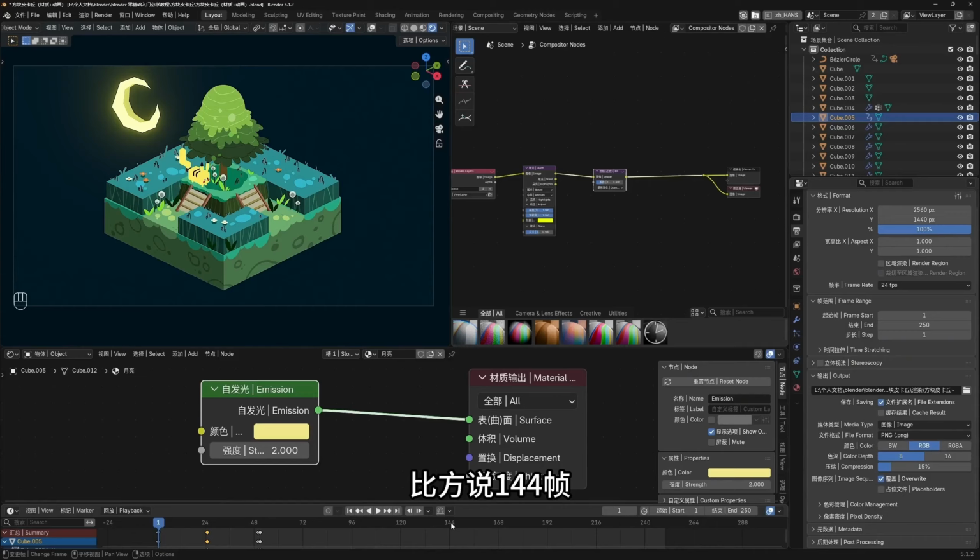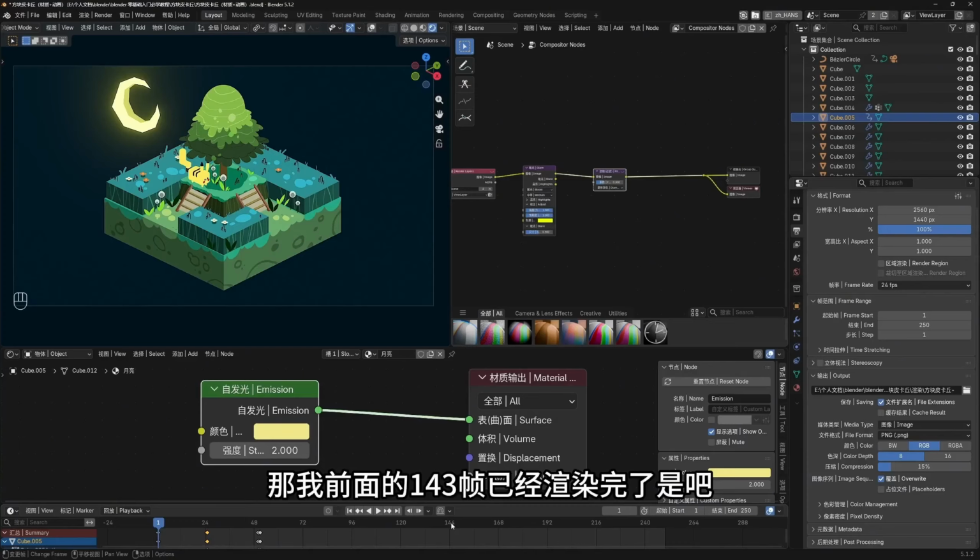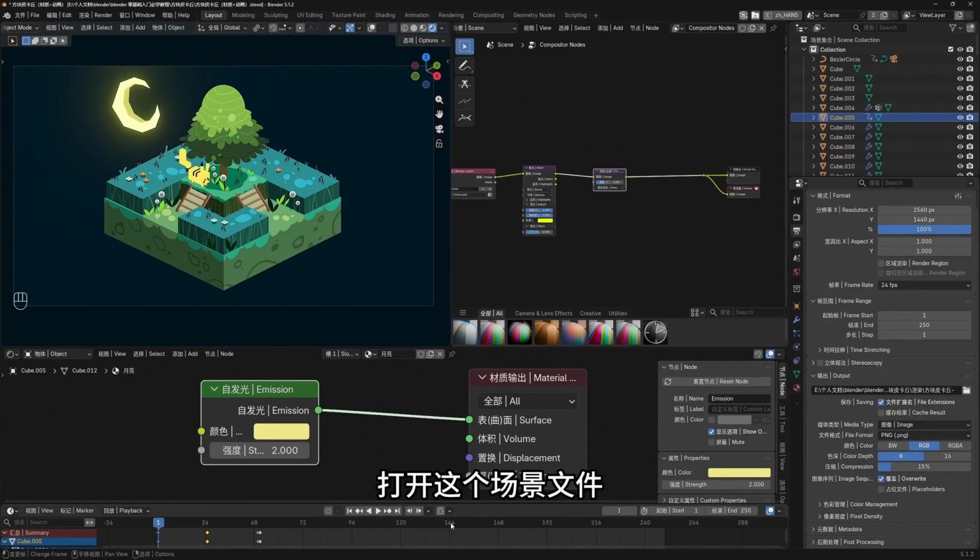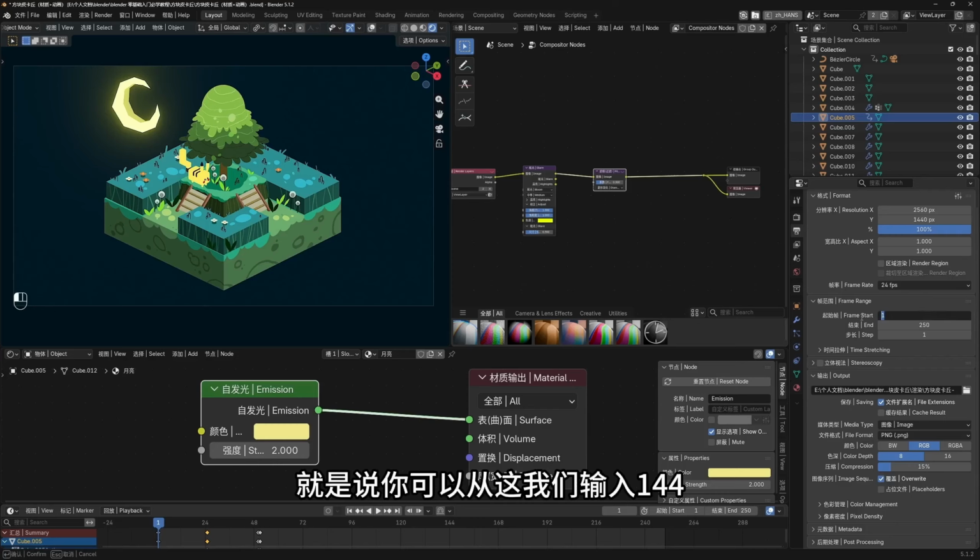That's the sequence needle, because it is a picture. So how many frames do you render to? For example, 144 frames, and it suddenly stops responding. It crashed or there was a power outage. Then my previous 143 frames have been rendered, right? Then I start Blender again, open this scene file, and just render from 144 frames to 250 frames.